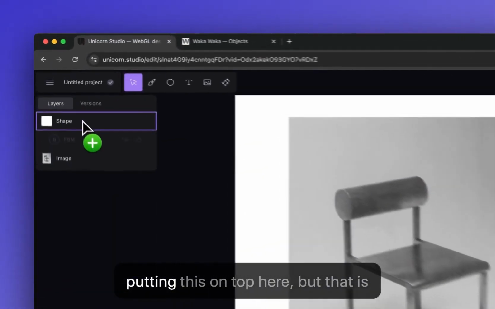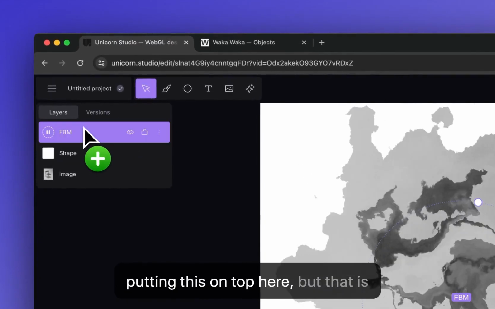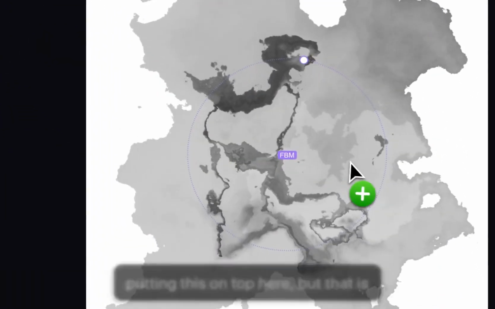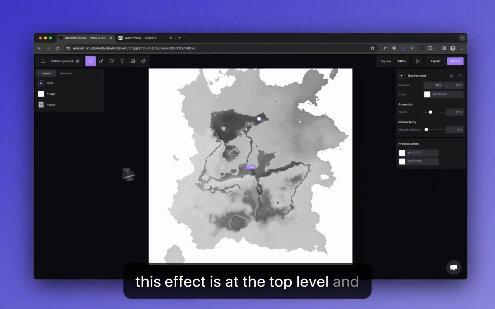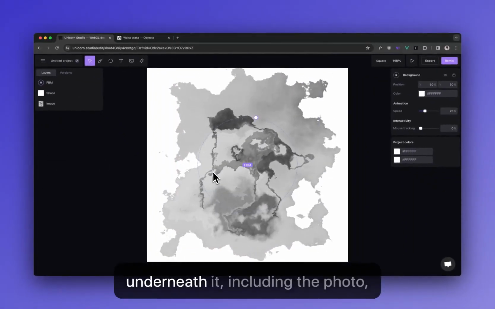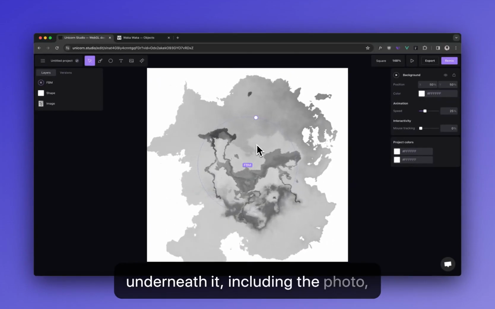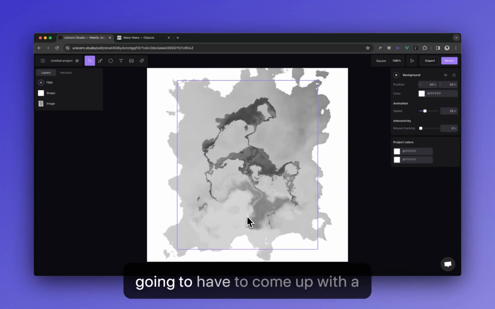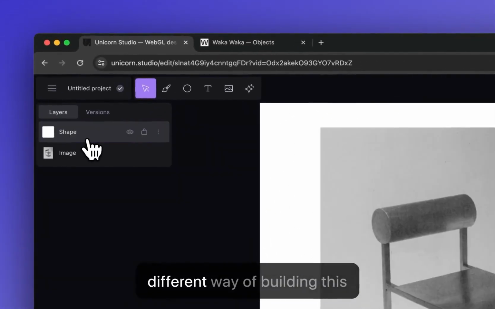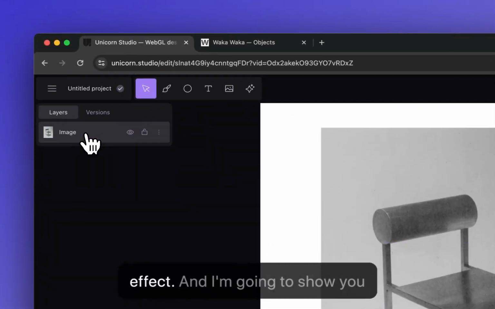So we can try putting this on top here, but that is a scene effect. So you can see that this effect is at the top level and it's affecting everything underneath it, including the photo, which we don't want. So we're going to have to come up with a different way of building this effect. And I'm going to show you how.